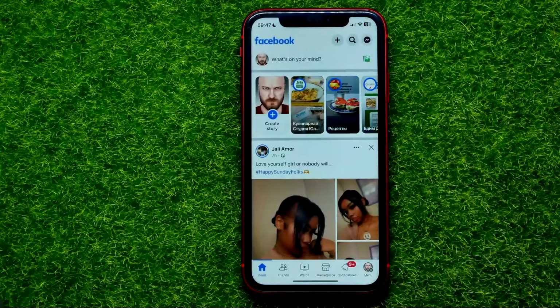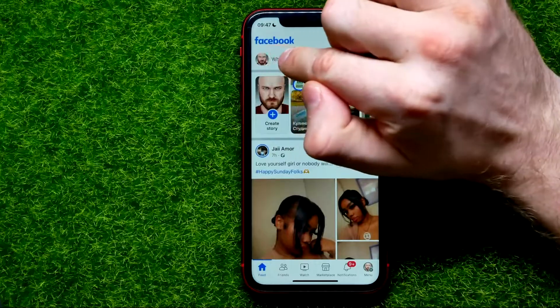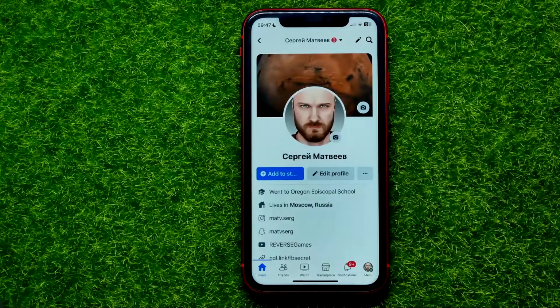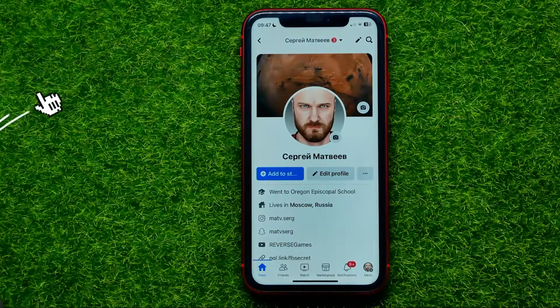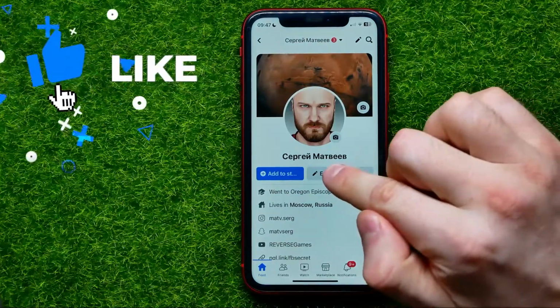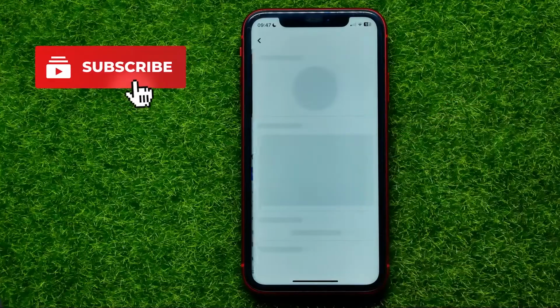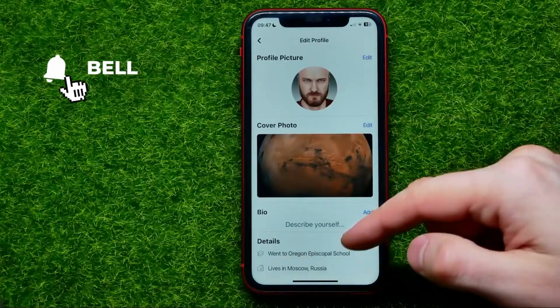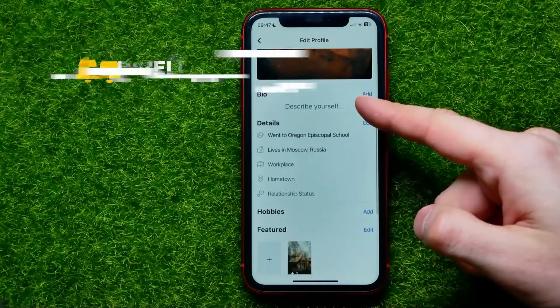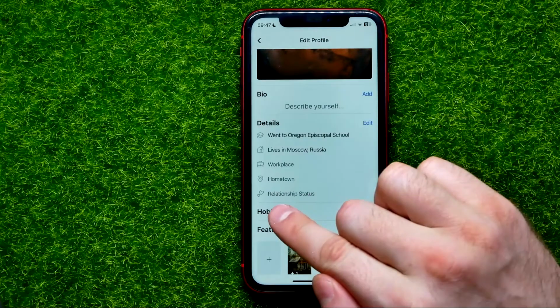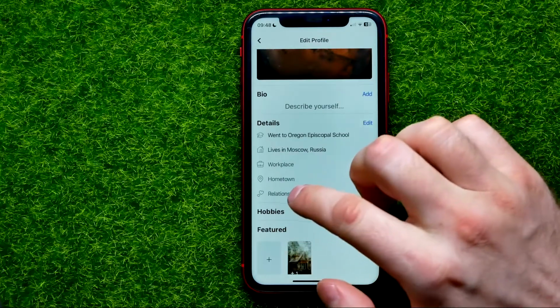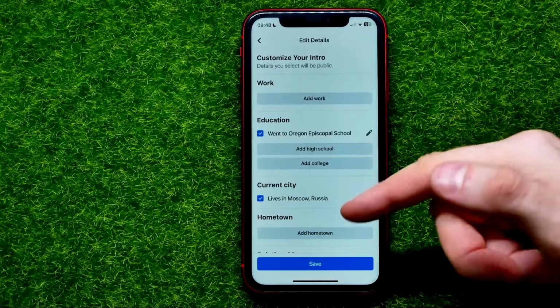So first open up Facebook app, then right here tap at your profile picture to open up your profile, and right there hit on edit profile button. Then just scroll down for a bit until you find that relationship status option. You can just tap on that.